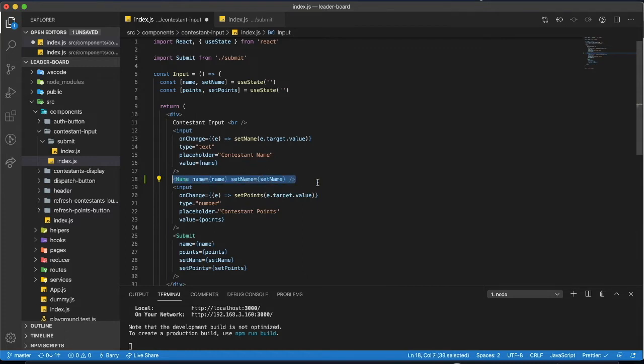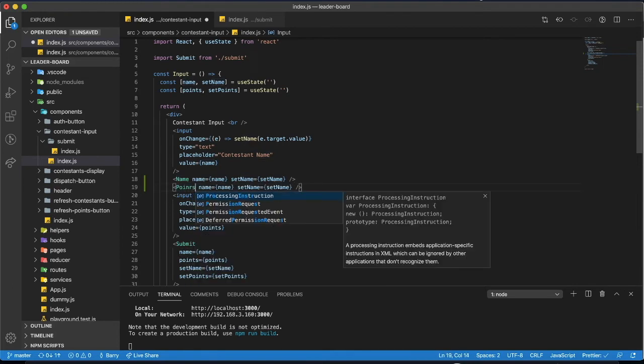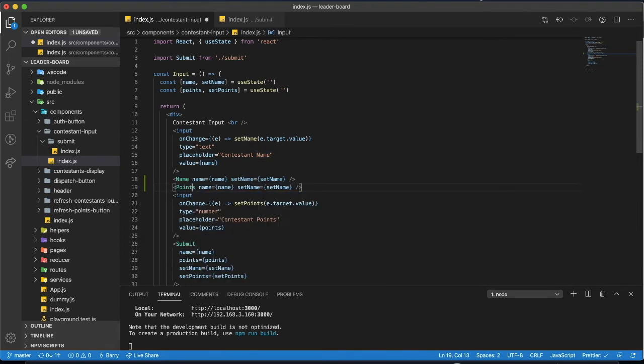So I'll just copy this down here and I'll make another component, points. Points will have the points value that you have to pass down, and we'll have the set points value that we have to pass down.